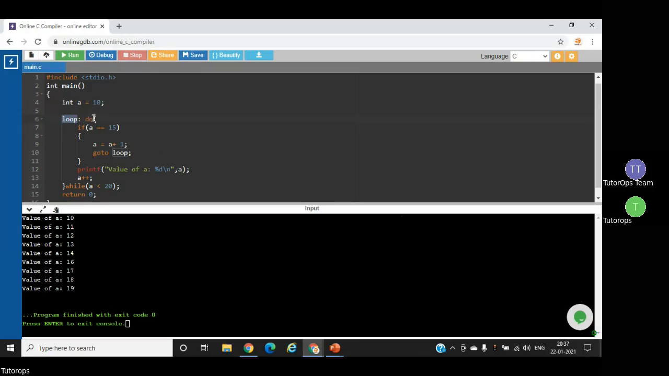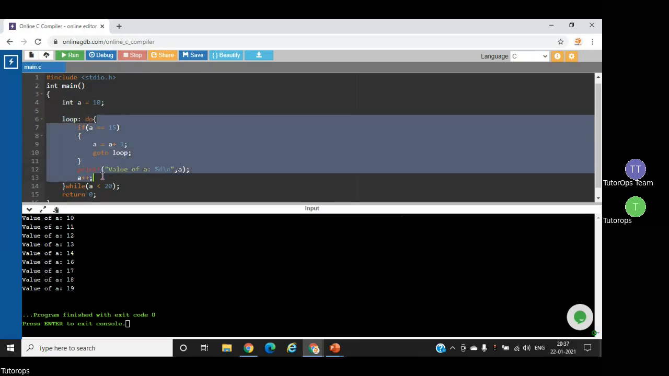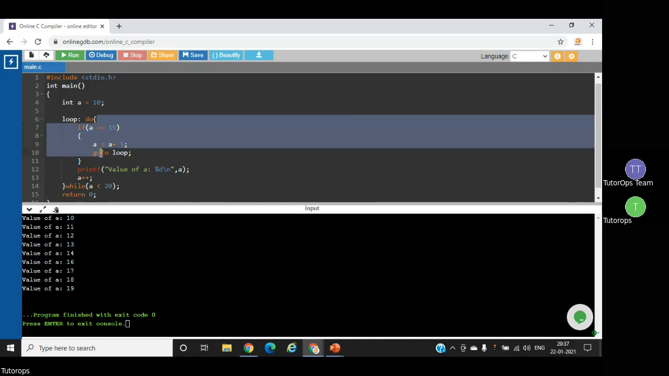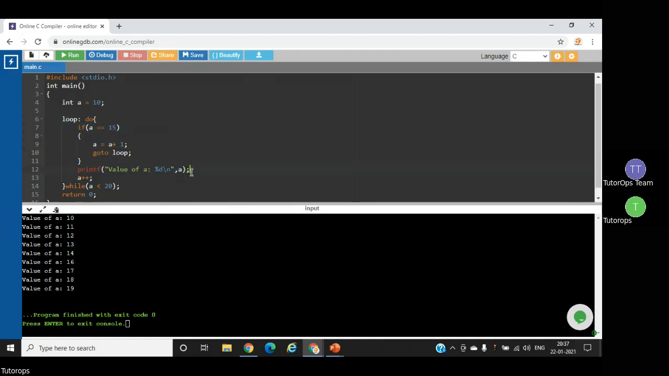So first time the do while loop will execute, so it is printing 10, and then when it is coming to 15, it comes inside, and this a plus 1 makes it 16, and then goto loop. So again it is coming back to this label loop. Again it is coming here, and again it's printing 16, and then again it's going for increment 17. So this is how it will work.